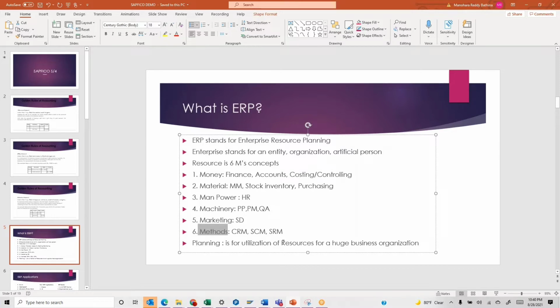And the planning. What is planning? Utilization of resources for a huge business organization in a proper way, with less effort and gaining more profit, is the main intention of planning.